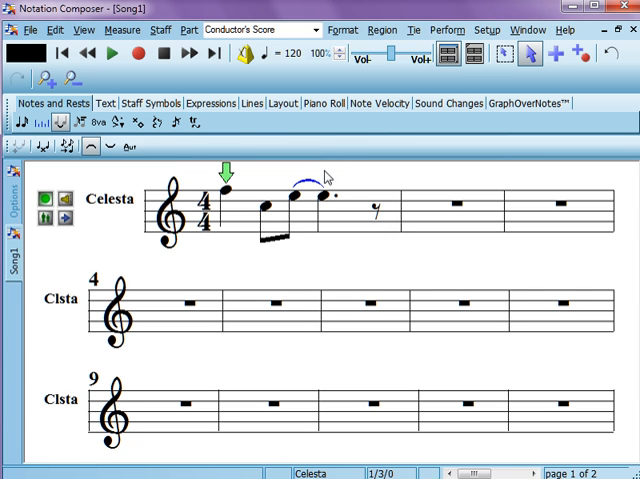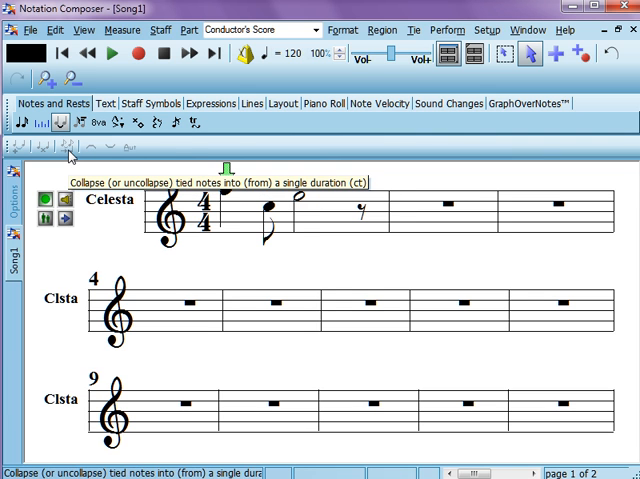What you do, and I've been doing it here because I'm fidgeting, select that tie, come over here, and you'll notice that the palette goes to the ties tool palette here. Select the tie. Here is your collapse or uncollapse, okay? And there you are. It gives you the collapsed note rather than the tied note, okay?